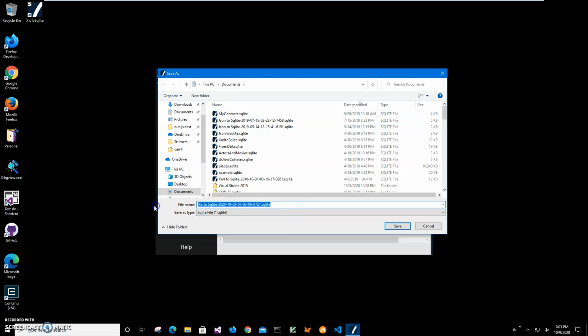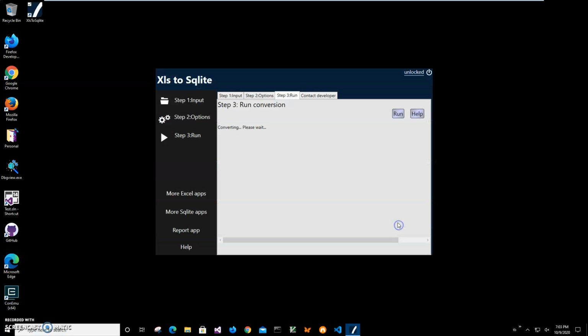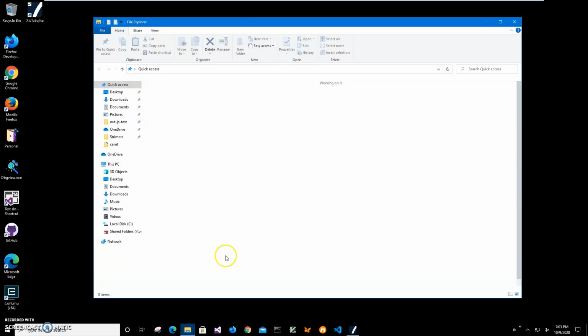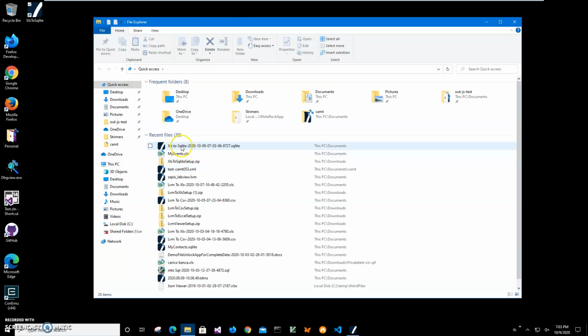And here I have to specify the name of the database file, and location. This name and location are fine. Click save, and you can see it's saying the file has been saved. Let's go and see the file. I'll double click on this.